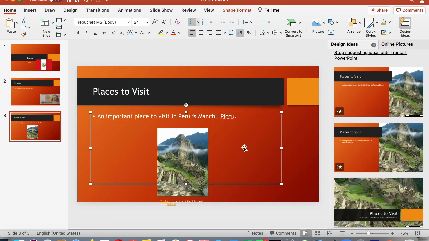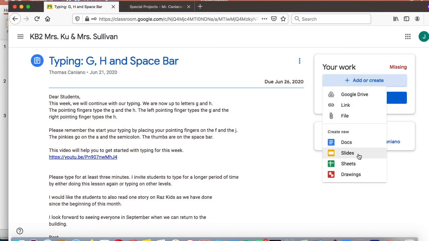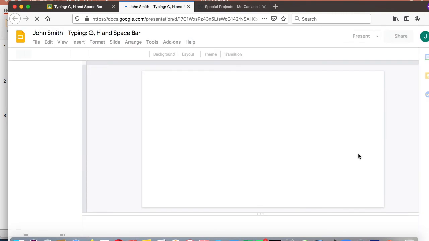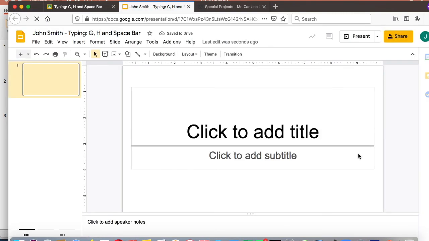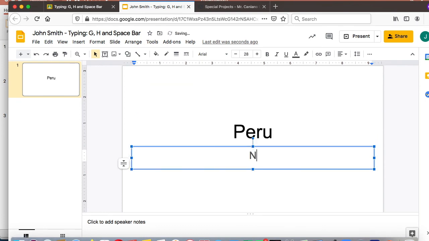Next thing I want to talk about is that some of the students are not able to use PowerPoint. They are using Google Slides, so I just want to show that real quick. If you're using Google Slides, you just go to your assignment here, add or create, and it'll create a slides. Google Slides is similar to Microsoft PowerPoint. You're creating a presentation and you want to get your photos in. The first thing you want to do again is put Peru, and put your name down here.